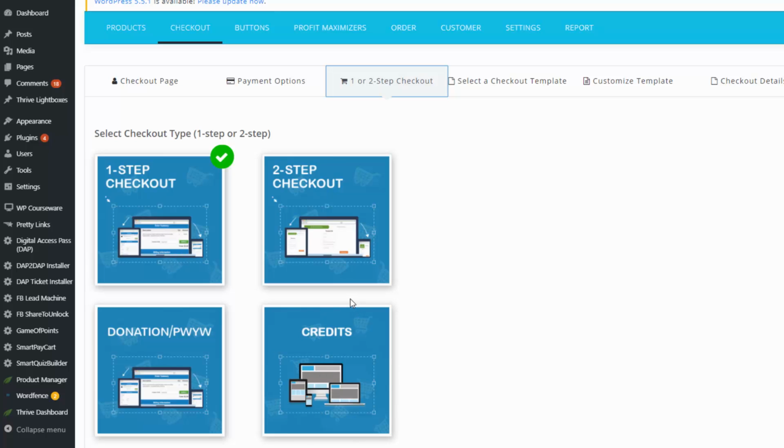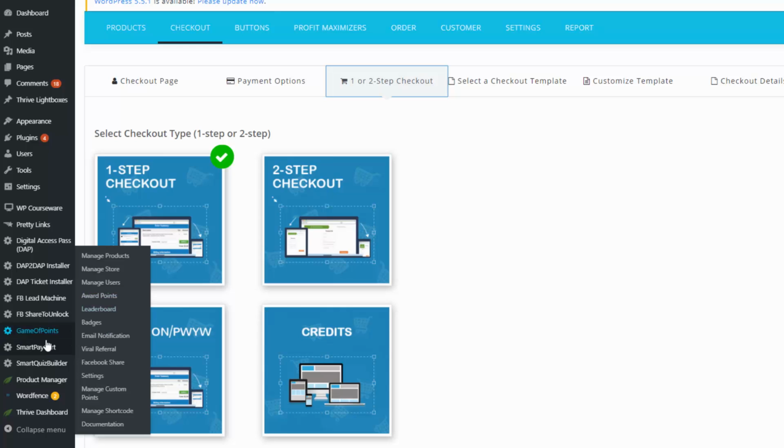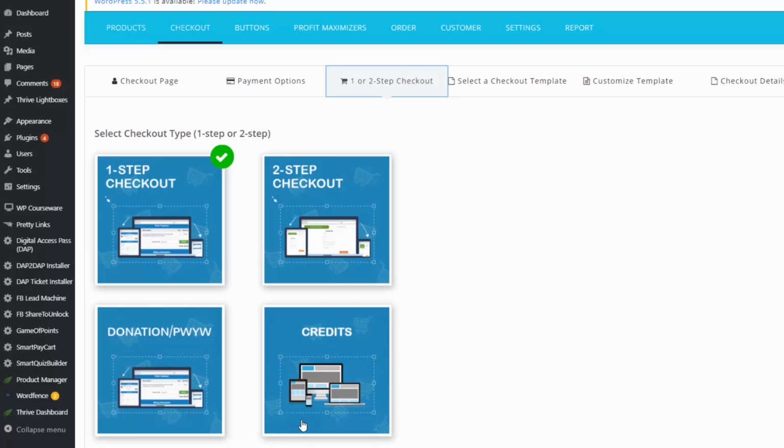SPC is one of the few shopping cart plugins that also allows payment using credits, points. You can use our Game of Points plugin to set up a reward system and award points to users for different activities. And then you can create a checkout page using SPC so users can purchase your products using points. If they don't have enough points, they can pay partly using points and the remaining using their credit card or PayPal. So you have a ton of options here. You can even create a donation button, pay what you want button.